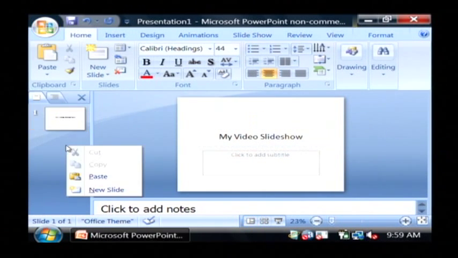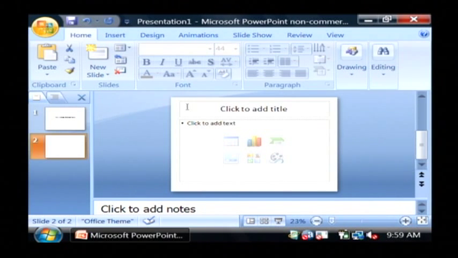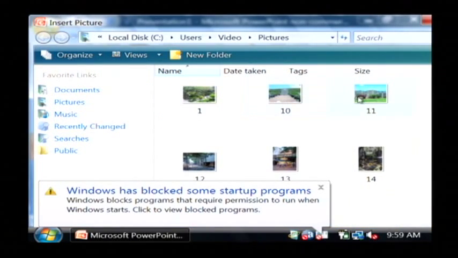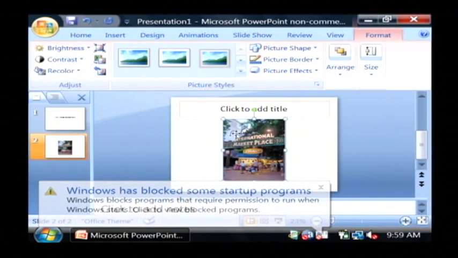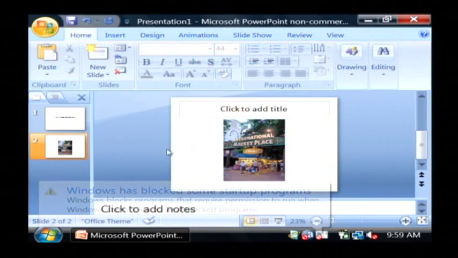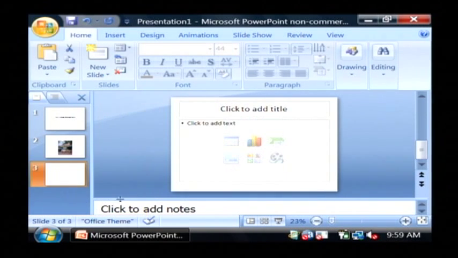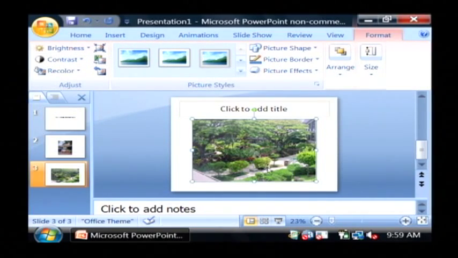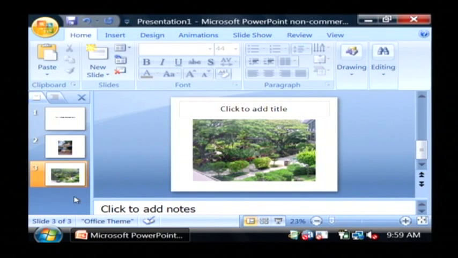Then over here on the left, I'm going to insert some new slides by right-clicking, saying New Slide. Let's go to the Insert at the top and click on Picture. And I have some pictures here from when I went to Hawaii. I'm just going to pick a few of these. And there's one picture. I'm going to insert a new slide. Let's go to Insert and then Picture again. There's the garden in the Honolulu Airport.